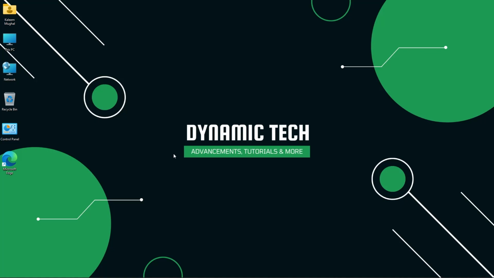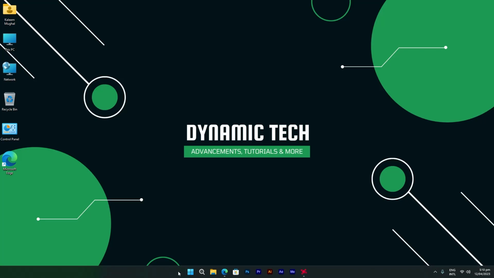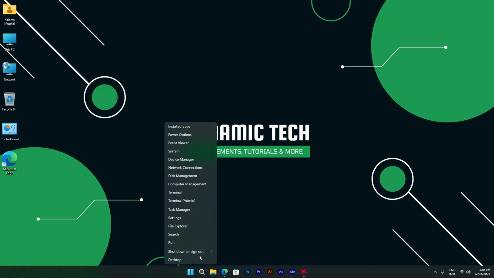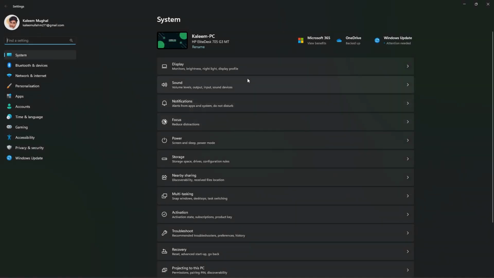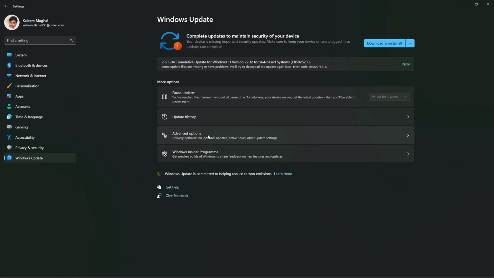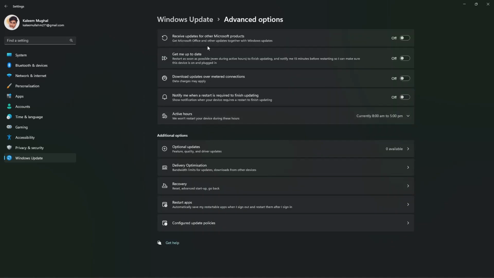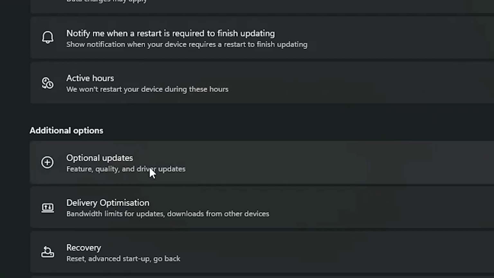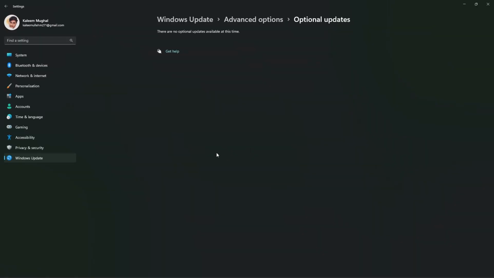So how do you find the best and compatible graphics driver for your GPU? All you need to do is right click on the start button, click on settings, and go to Windows Update. Click on advanced options, and under here you will see an option saying optional updates. Click on that, and you will see a list of the graphics driver and even other PC accessory drivers, so you can download and install them right from here.